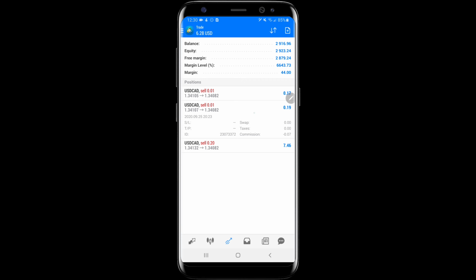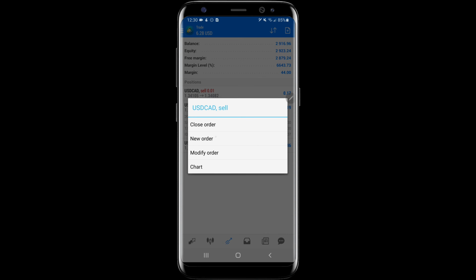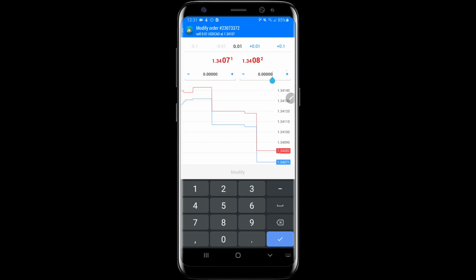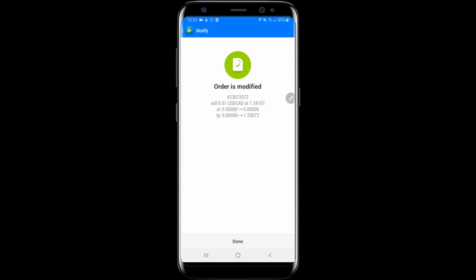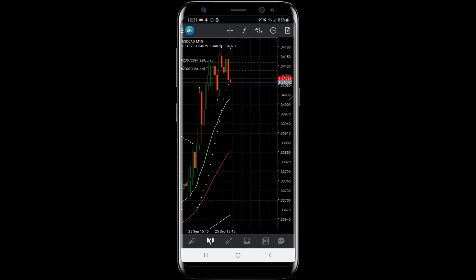If I wanted to, if I long press the trade that I'm currently in, I hit modify order, I can put that TP in right there. I don't remember what it was, but we're going to just put in that, and I'm going to hit done. And so now if I go back to that screen, you guys can see that that particular modification has been made. And so let's go ahead and get rid of the crosshair.